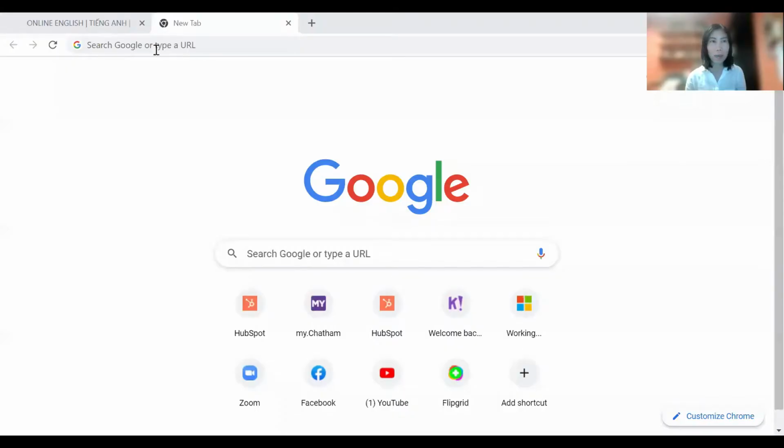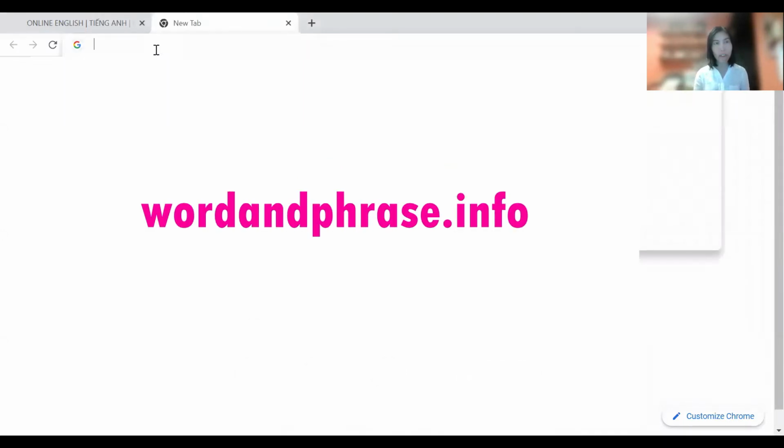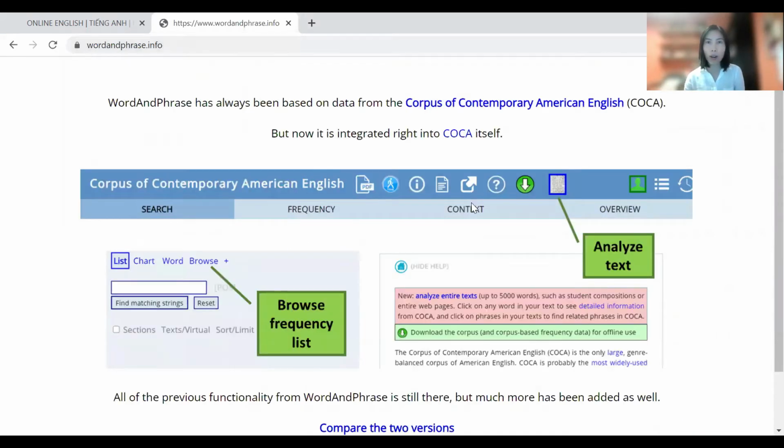Okay, so let me take you there. The name of the website is wordandphrase.info. So you just have to type wordandphrase.info. Actually, this is part of a corpus of contemporary American English. So if you're interested in this corpus, I can show you how to use it later.